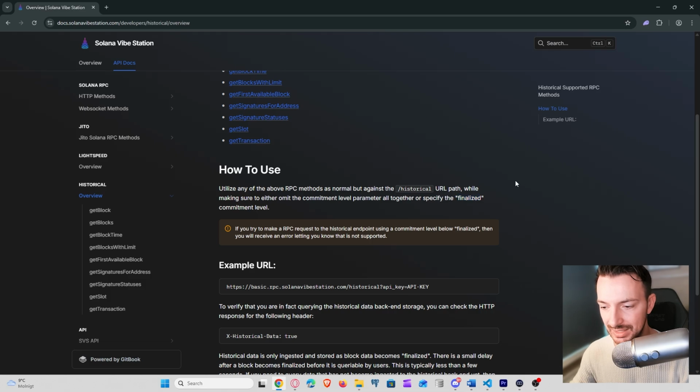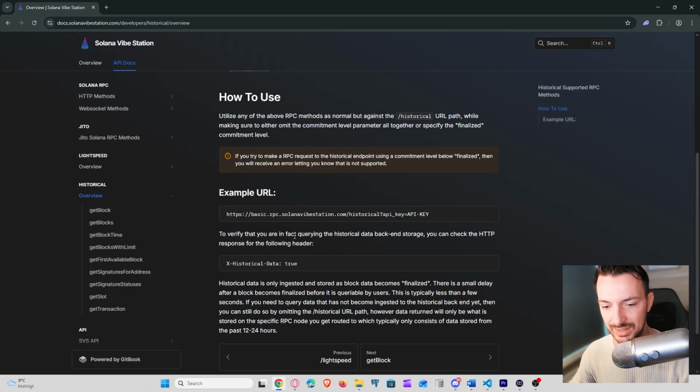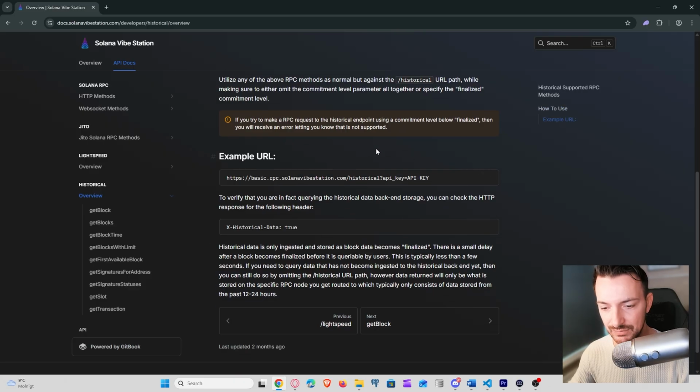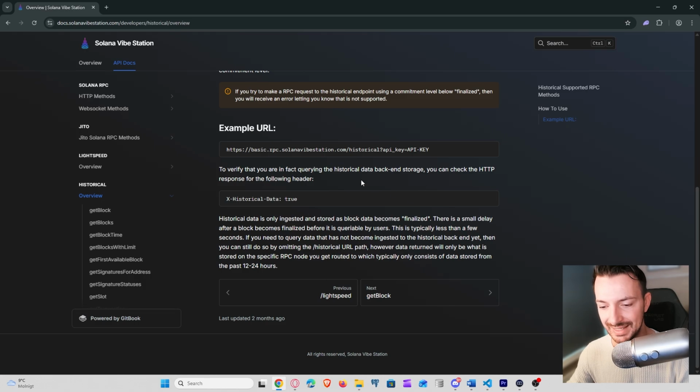We also need to make sure that we provide a finalized commitment level, because if we look for data with a lower commitment level, we will get an error. And here we have an example URL, so we can just use our RPC URL and add the /historical. And we can also add our API key if you have a subscription. Now we can also see if the data comes from this historical endpoint by checking the header x-historical-data. And if that is true, then we know that we did everything correct. Now finally, it always takes a few seconds before the data is finalized and available via the historical endpoints. There is always a small delay before the data is queryable.